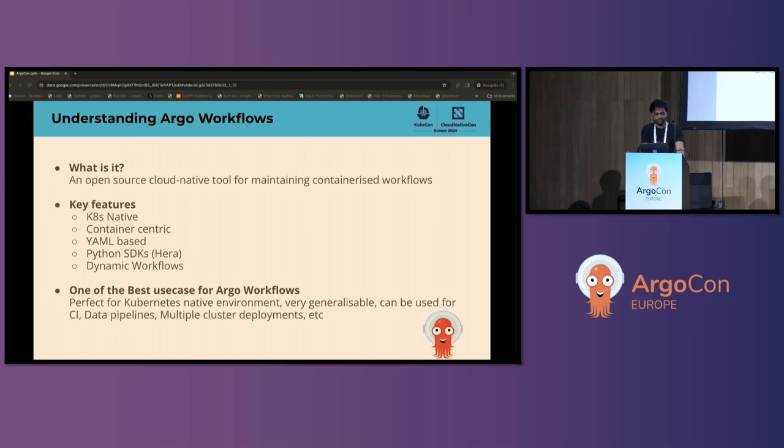So understanding Argo Workflows, what actually it is, it's a cloud-native tool to orchestrate your workflows. Some key features are it's Kubernetes-native by default. It's container-centric. It's designed in that way. It's YAML-based, but it also offers some Python SDKs so that you can write your workflows in Python. Hera is one of the SDKs that you can use. You can create dynamic workflows using Argo. And one of the best use cases for Argo Workflows is that it's Kubernetes-native, it's generalizable, and can be used for data pipelines and multiple cluster deployments.